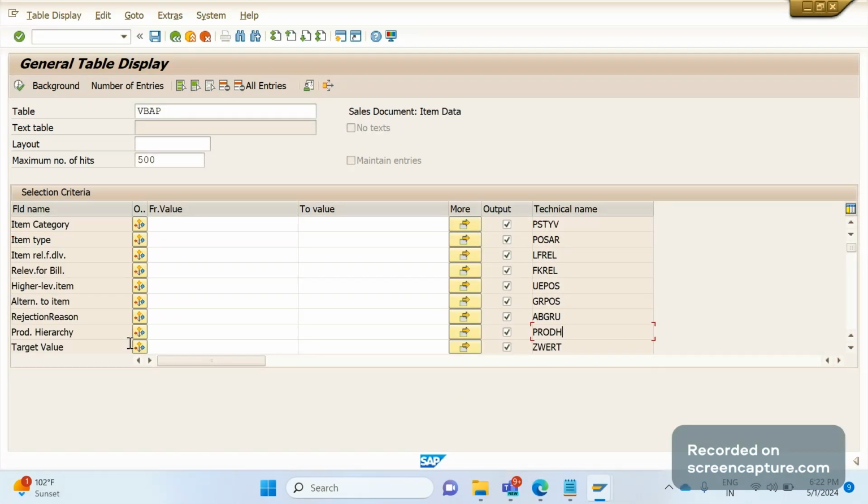And coming to PRODH, it's the product hierarchy. We maintain the product hierarchy at the material master level, and it is determined into this field, product hierarchy. And coming to MEINS, it is nothing but the base unit. This will be storing the base unit information here.